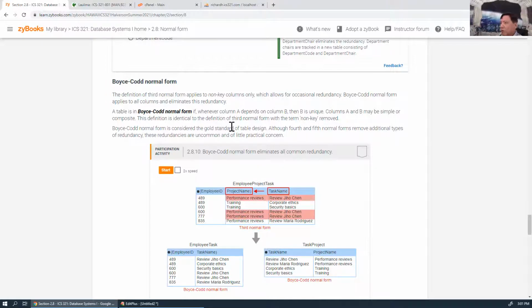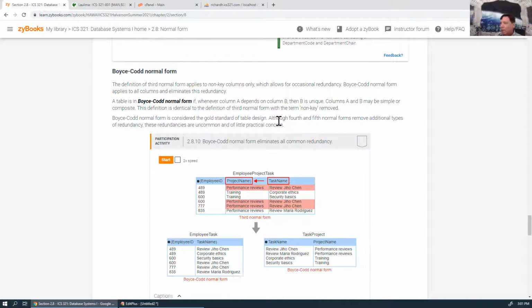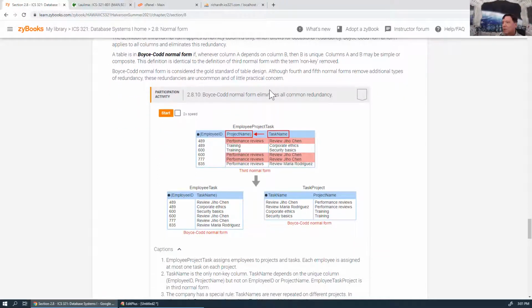Okay, Boyce-Codd normal form is considered the gold standard. Although fourth and fifth normal forms remove additional types of redundancy, these redundancies are uncommon and of little practical concern, unless you happen to be faced with that uncommon problem that you nonetheless have to solve. So what we have here is in third normal form, but we have this dependency of task name determines project.